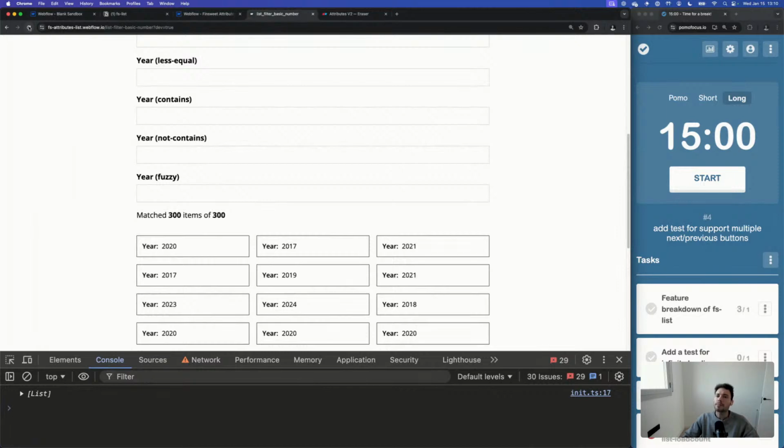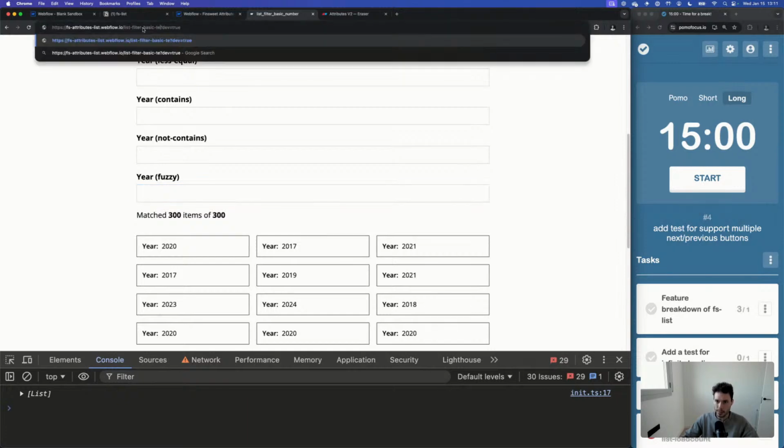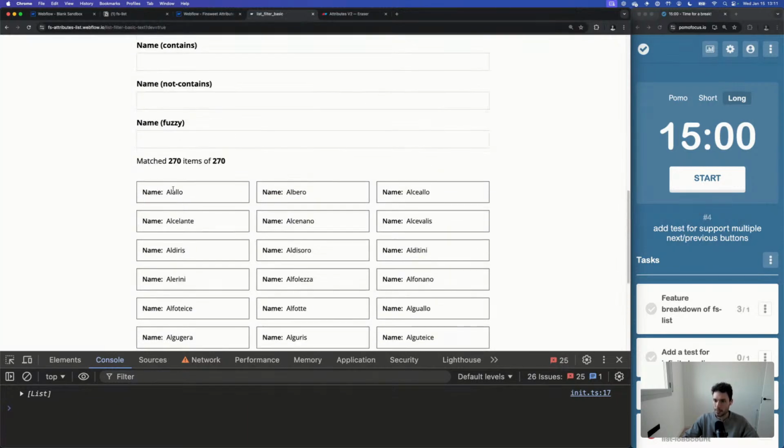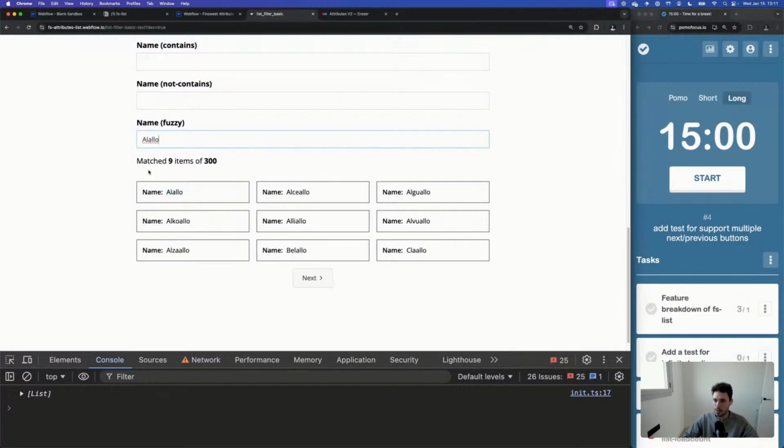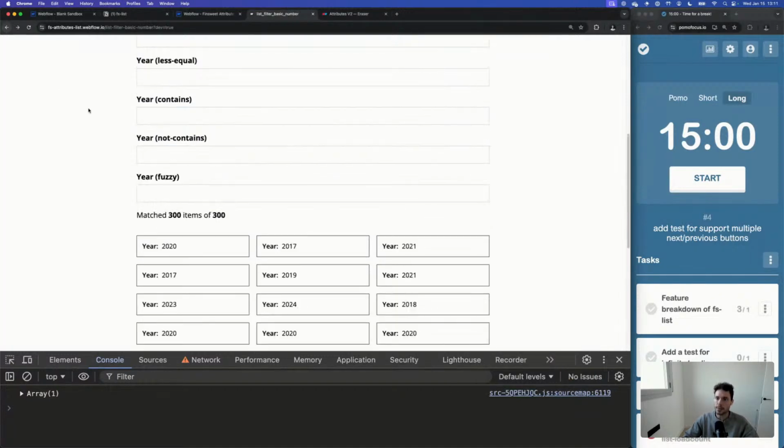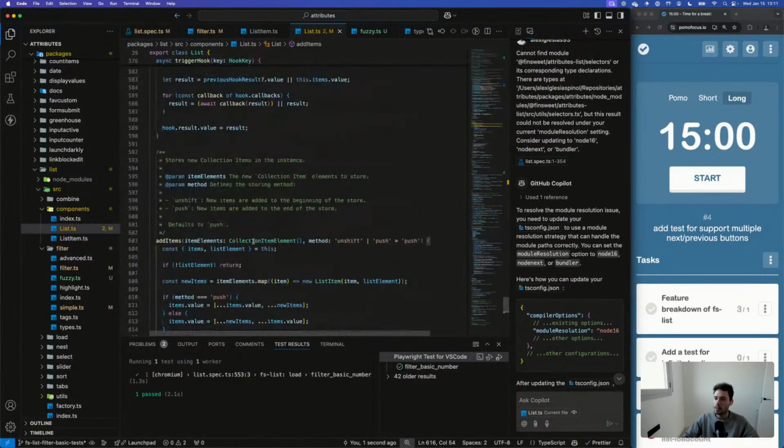Okay. That should have worked. Okay, so we got the fields dynamically. What about the text? Is it gonna get the fields as well? Yes. Good. Nice. Great.